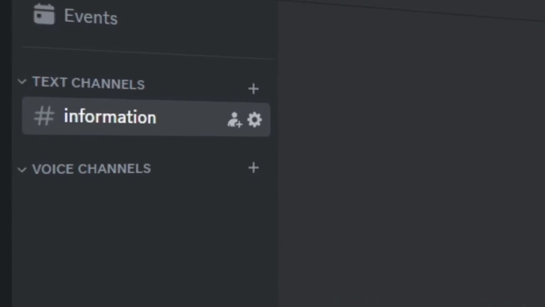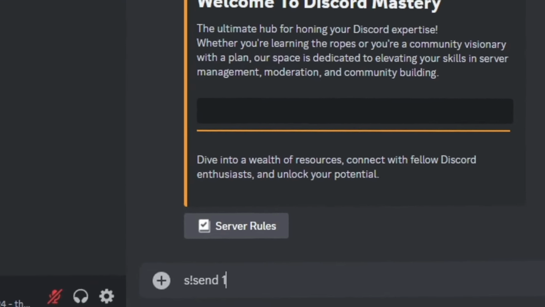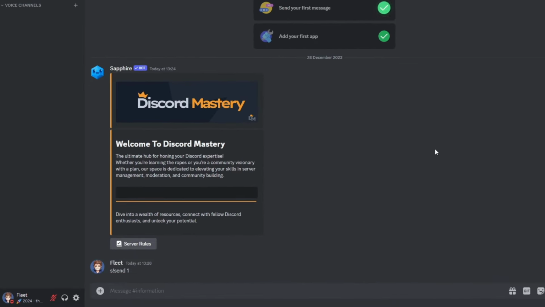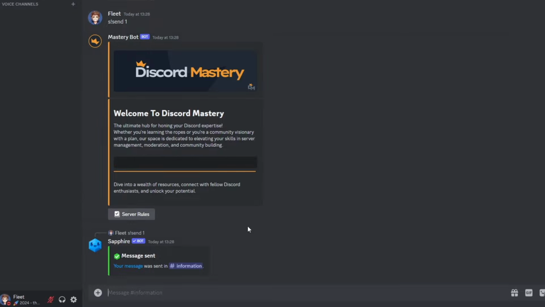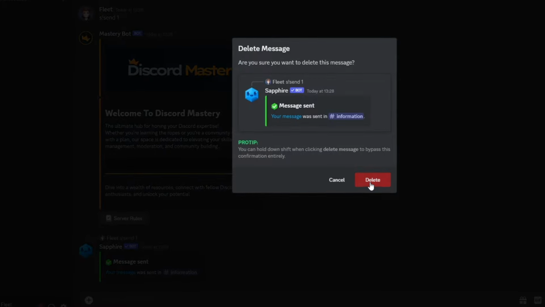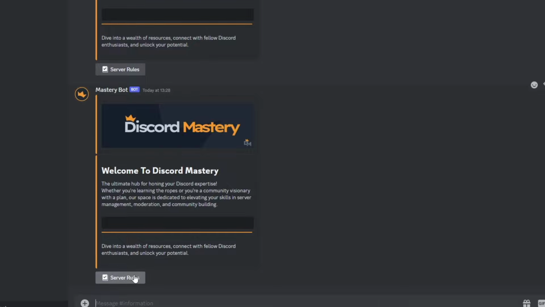the channel that you want this embed to appear in. You want to type this command, S!send, then the number 1. You just do this every single time, and then you'll see it will send the message that you just made in Sapphire's dashboard straight into your Discord. You delete these two messages here, and now you have that multi-page embed system in your Discord.